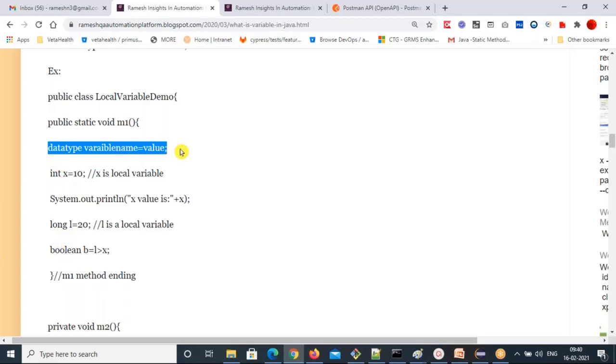The first condition is that it should be inside the method. If you want to say a variable is local, it should be declared inside the method. Then you can call it anywhere. Now I declared it here, and I'm using x here. You don't need a data type while calling; at the first declaration only you need a data type before the variable name. So those are our local variables.